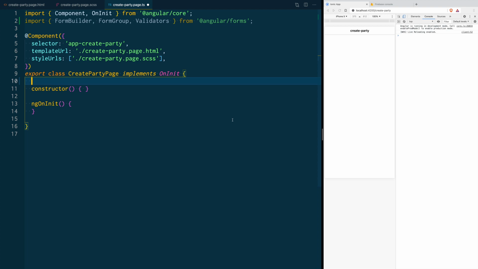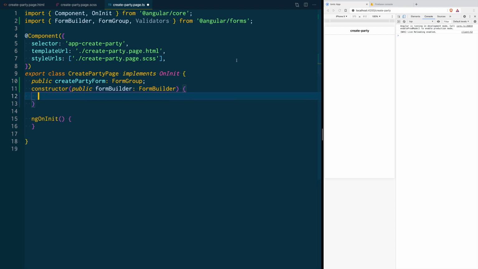Next, we are going to create our form. Our form is going to be called Create Body Form and is of type Form Group. Next, we are going to inject Form Builder into our constructor, and this is the tool that's going to allow us to create our form. To create our form, we are going to initialize it using Form Builder. Inside of the Form Builder, we are going to pass the fields our form is going to have.